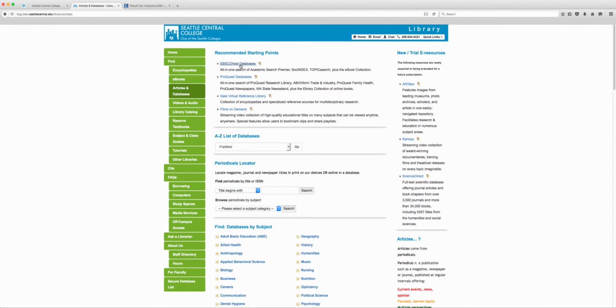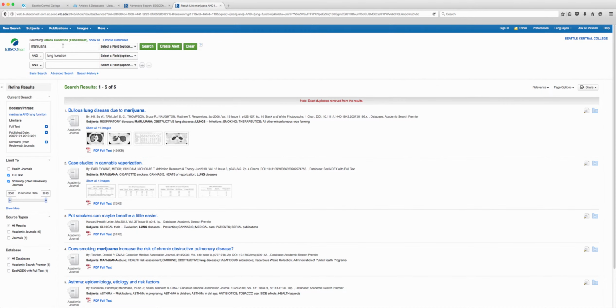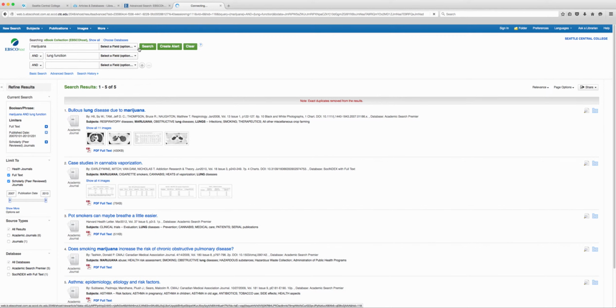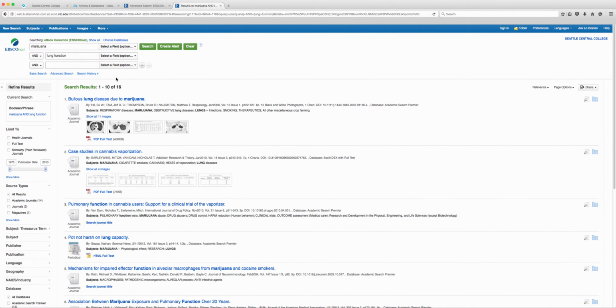Okay, so if we're in EBSCOhost databases and we wanted to look up Tim's question, marijuana and lung function, I've already got filters set on this. The original search actually brings back 16 results, but I know that I don't care about results that go all the way back to 1975.